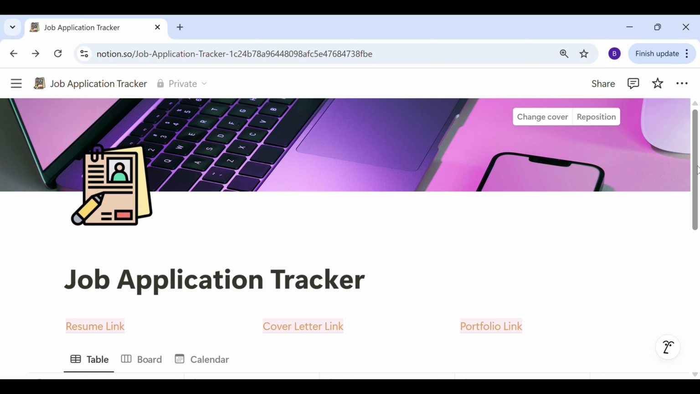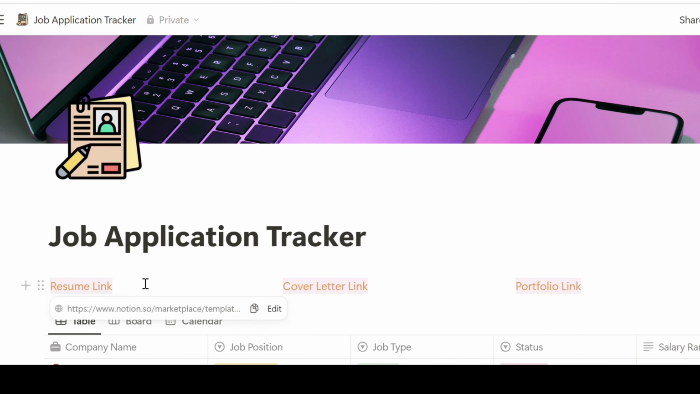for your application. Here, you can add a link to your resume, your cover letter, and your portfolio.